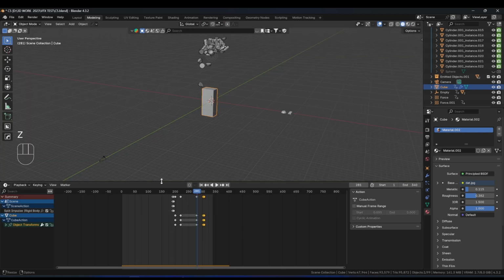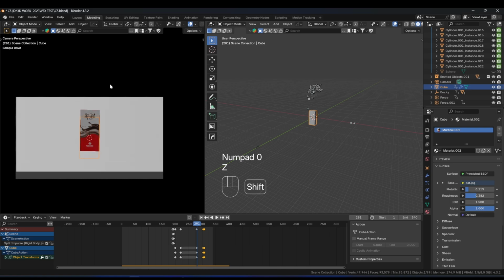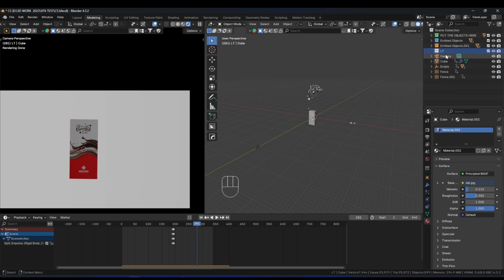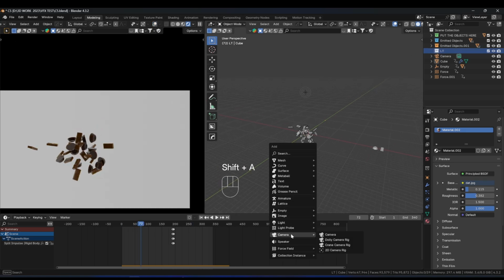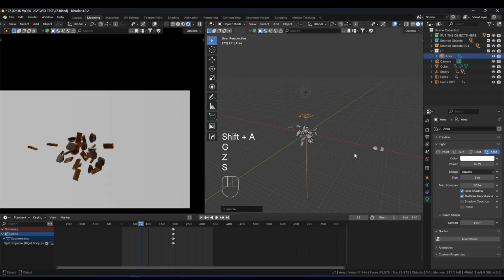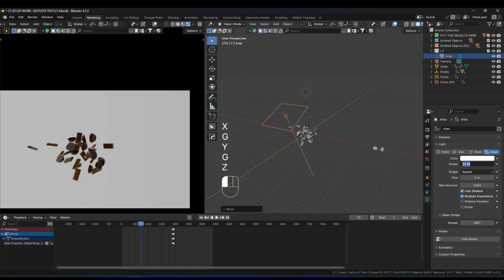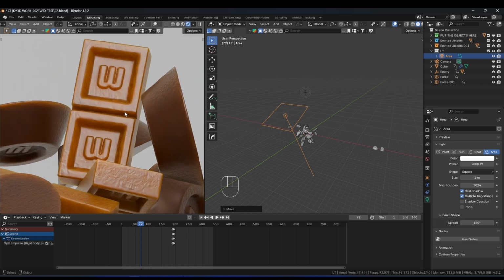Now let's go right here to the render view, and let's add some lighting to make the chocolate pieces look nicer. So let's add an area light, move it up and rotate it a little bit, move it here, and let's increase the power to 5000. Let's see if the chocolate will look nice or not.